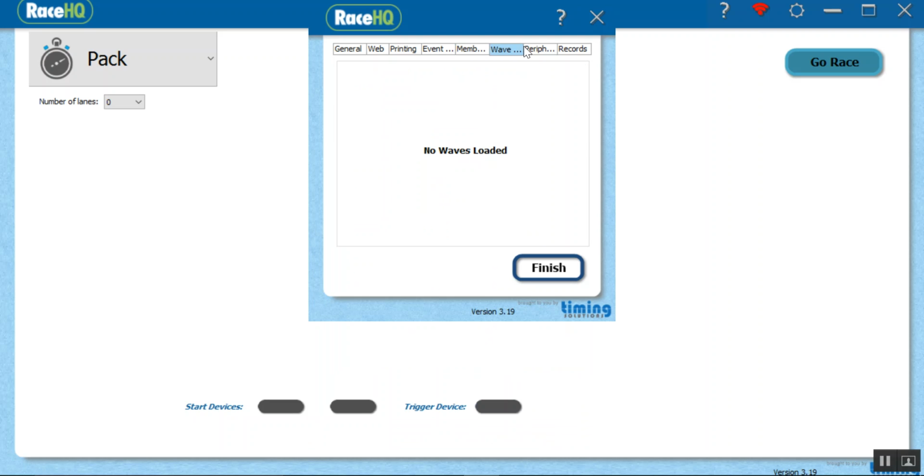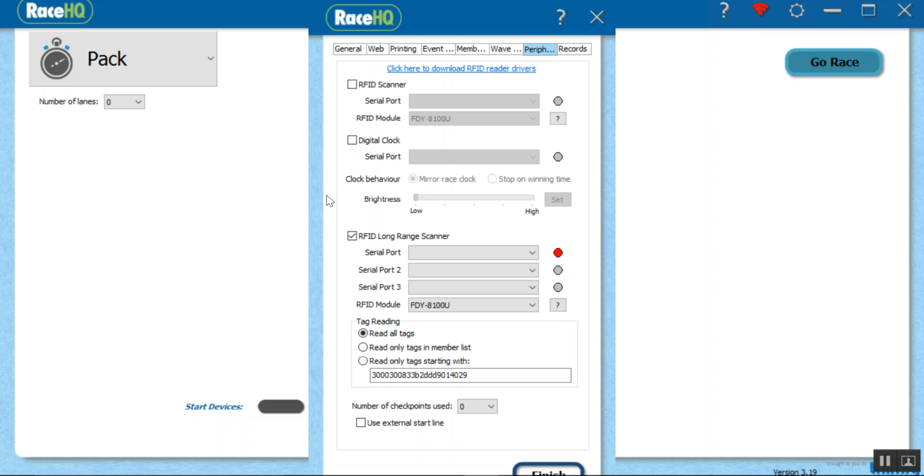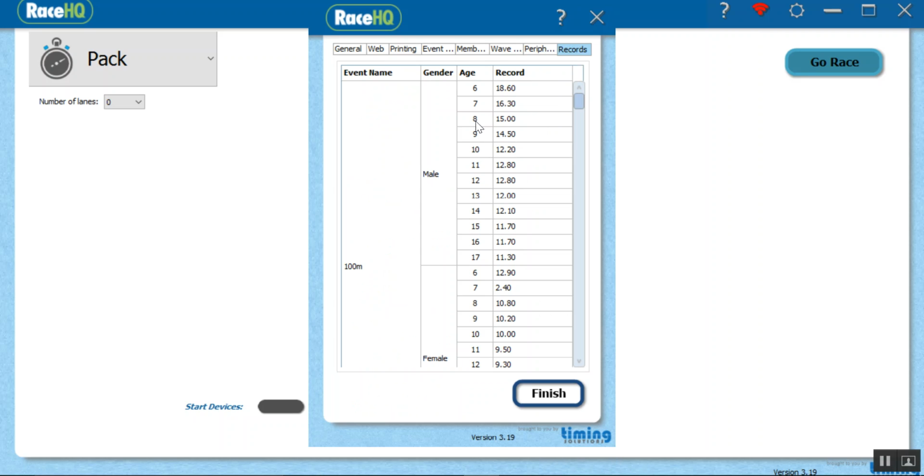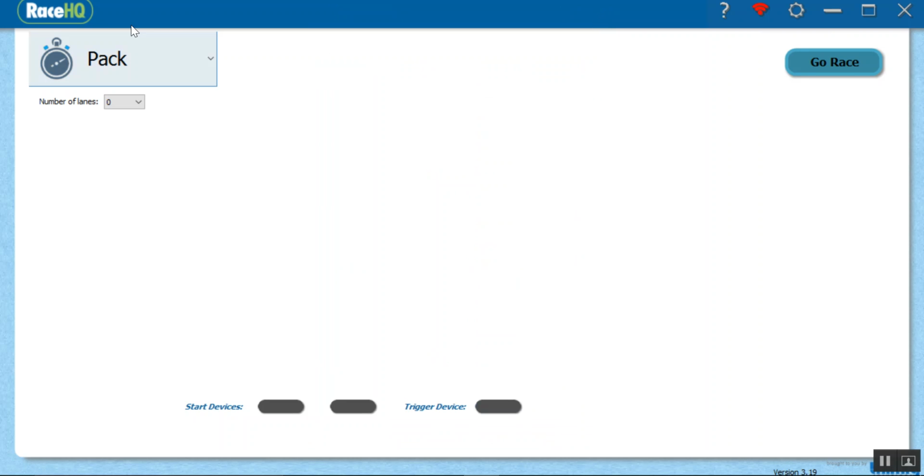Waves, if you're using any handicapping or any sort of progressive starts for more your distance races, where someone's off at the start point, someone's off at 2 minutes, someone's off at 2 minutes 20, that's where this information will come in. If there's any extra peripheral devices that you're connecting up, whether it's RFID readers or digital clocks and scanners and so on, that's where you'll do it. And then finally, this is where all your records are for all your different events that it's pulled down for you. So just heading back here, we've got pack racing.